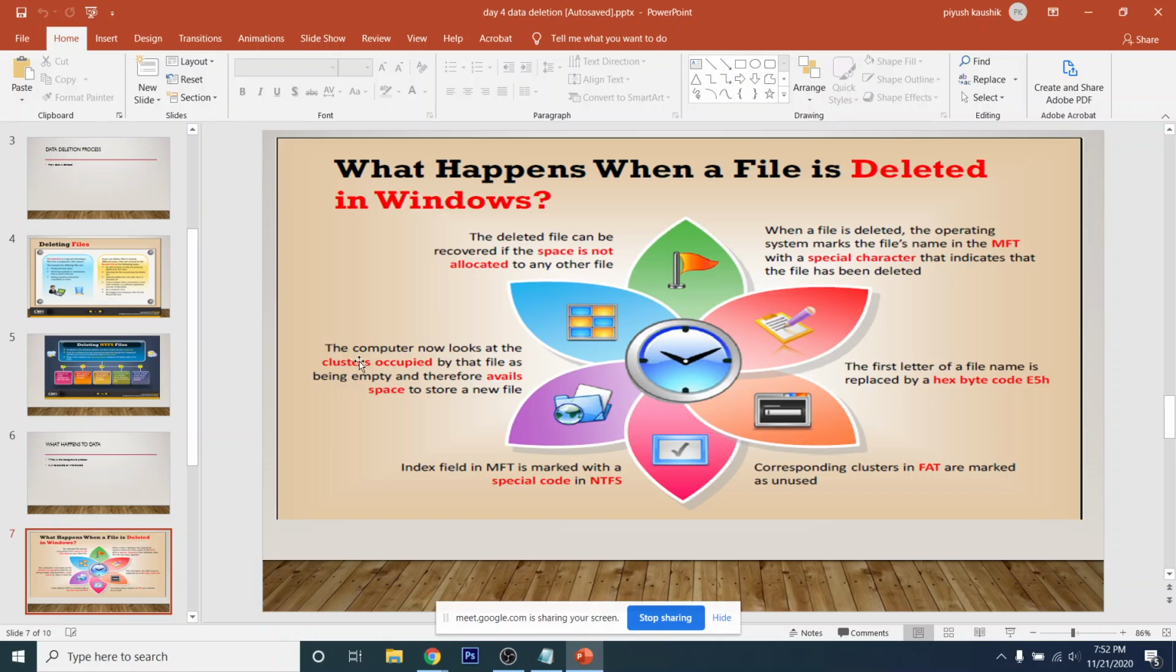The computer now looks at the cluster occupied by the file as being empty and therefore avails the space to store new files. So it will now empty the index file space, and if a new file comes there, it will make the space available to store a new file. The deleted file can be recovered if the space is not allocated to any other file. Exactly. If the data is not overwritten, it can be recovered.